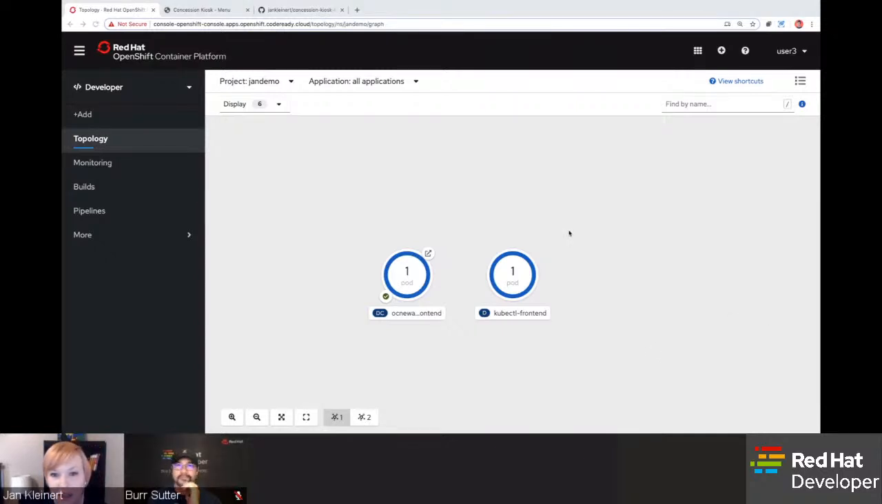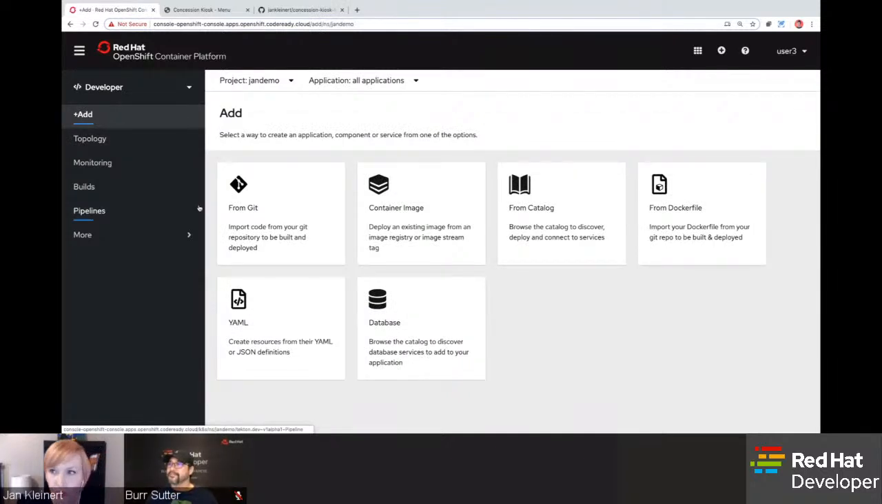Okay, so now let's do the same thing, but completely through this web console. There is this plus Add menu item here, and we'll click that. In this add menu, you have several different options.